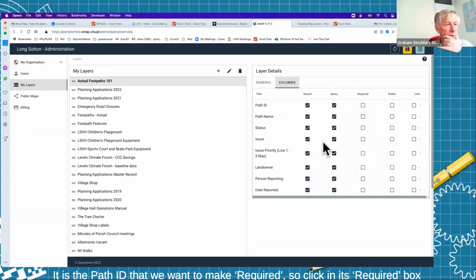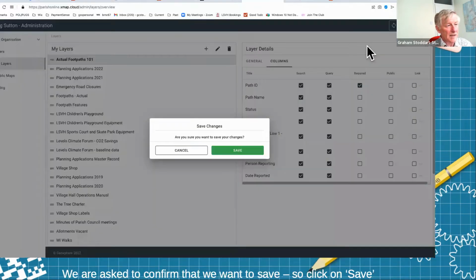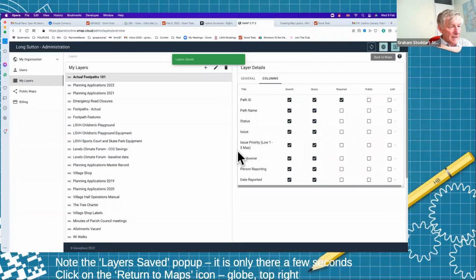And what we want to do is to make the path ID a required column. So I'm just going to click here, and up it pops. Nothing else to do for the moment. So we'll just save this and move on. The save is rather cunningly disguised as a yellow disk up here. So we click on save. We get a message saying you're sure you wish to. So we click on that save.